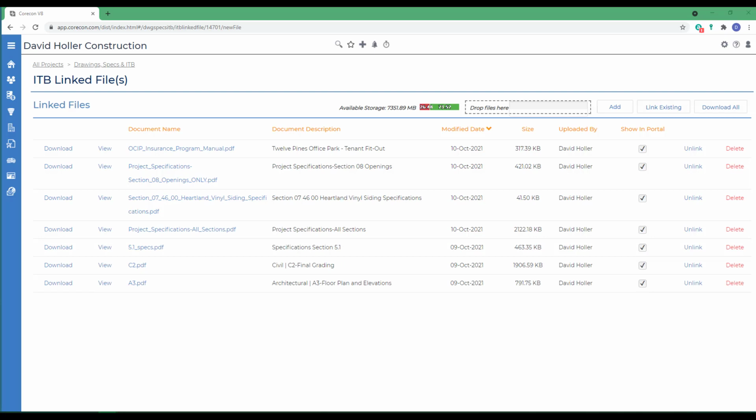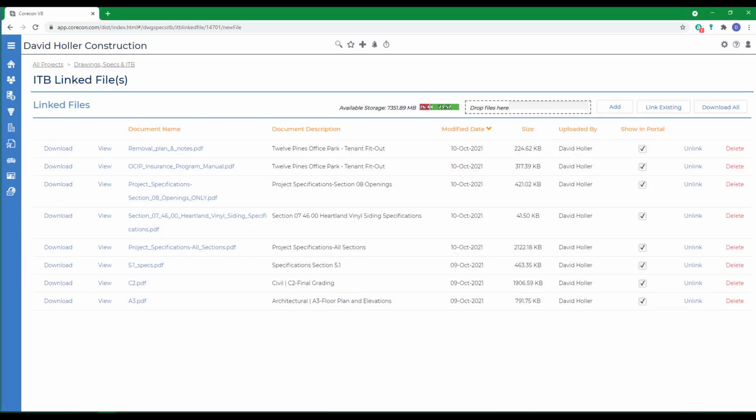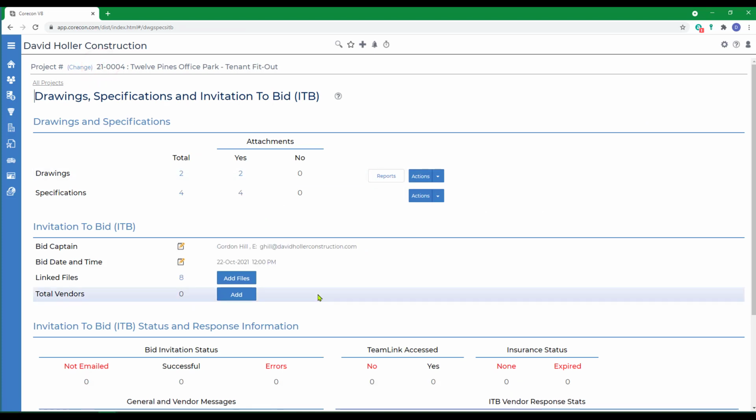And we've also included some removal plan and notes for some demolition. Other documents you may want to include here are insurance requirements or existing lists of questions and answers. Notice that the Show in Portal option has been checked for all documents, but if for some reason we did not want to share one of these documents and wanted to make it internal, we can simply uncheck it. Back to drawing specs and invitations to bid.